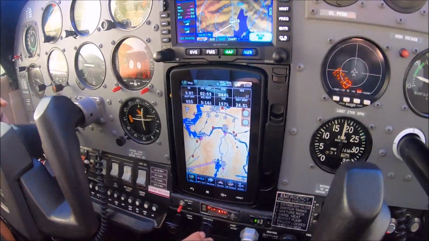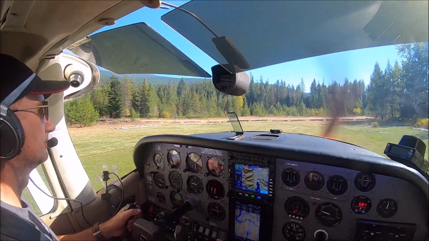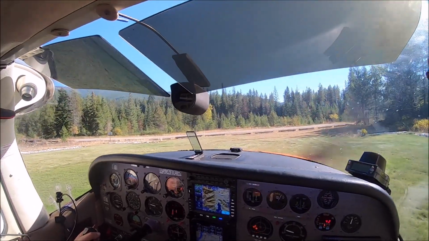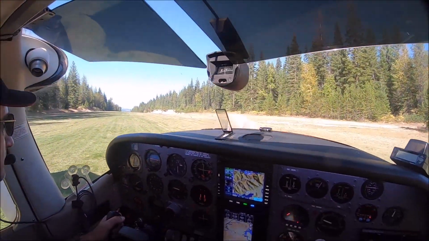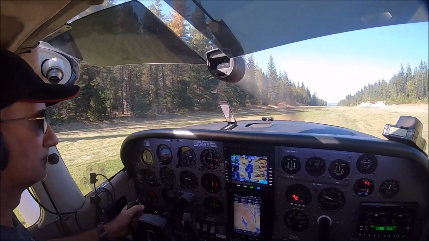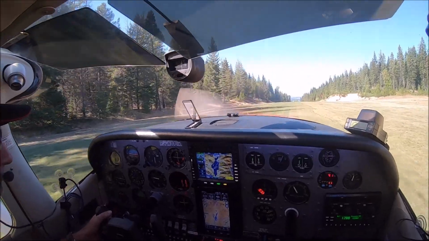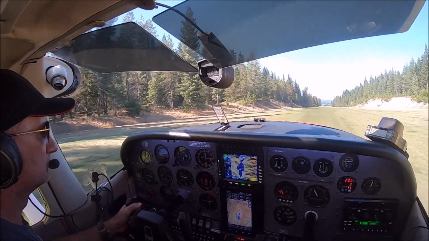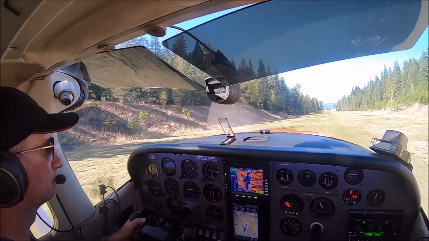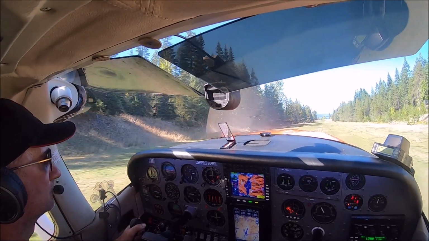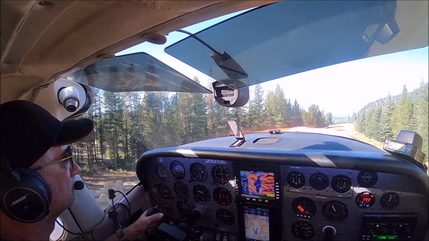Here we are taking off from Kavanaugh Bay. Kavanaugh Bay is sure a really pretty area, and you have camping facilities. There's some restaurants, and it's a great place to visit.